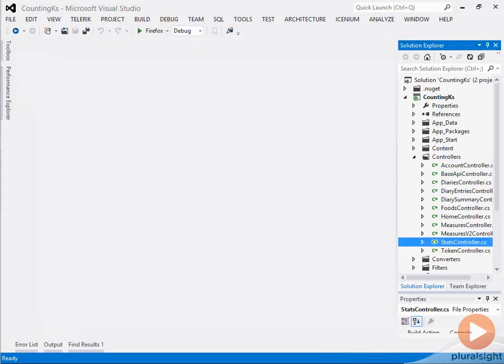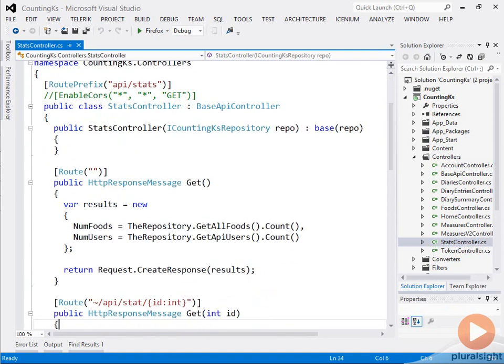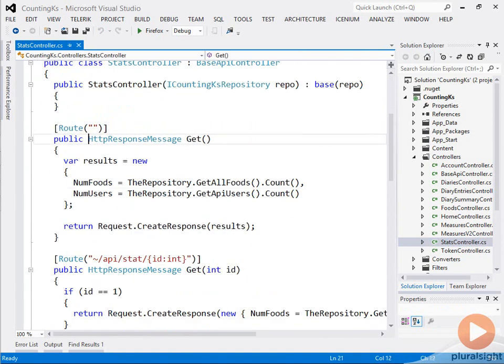So next, let's see how we would use the IHttpActionResult. Let's open up our new stats controller and use it as an example. So here in this Get, we're returning an HttpResponseMessage and then constructing one from the request. And this is a lot of glue code that we have to think about.